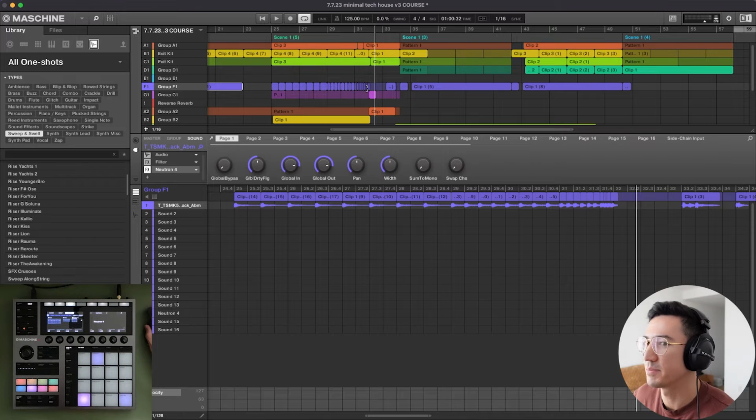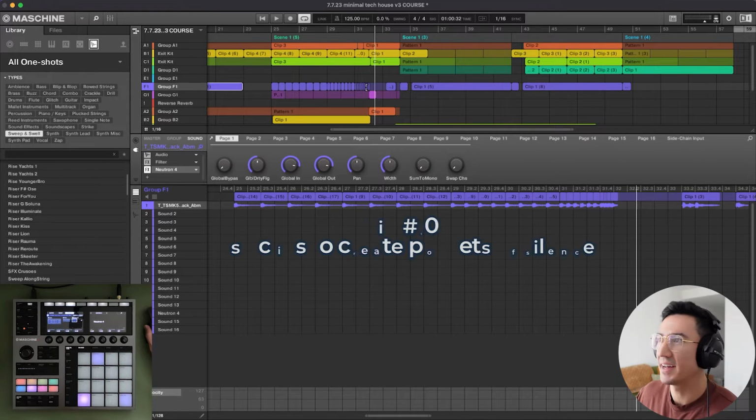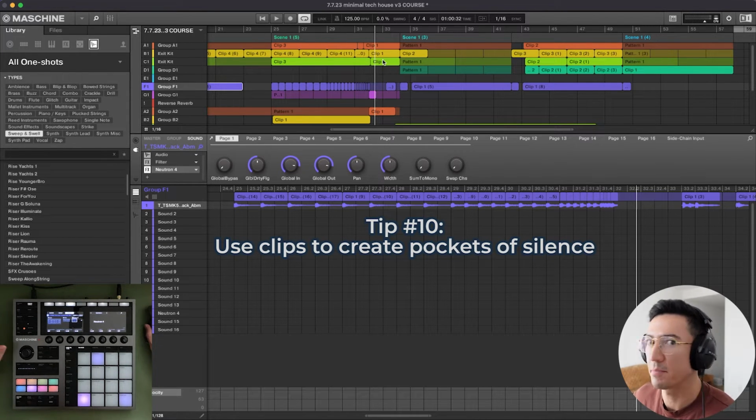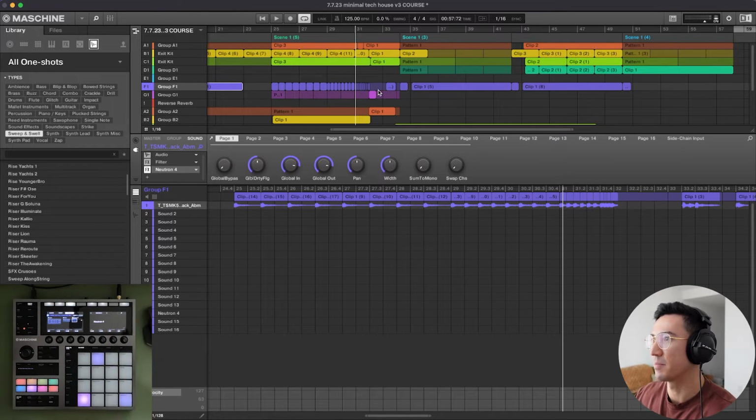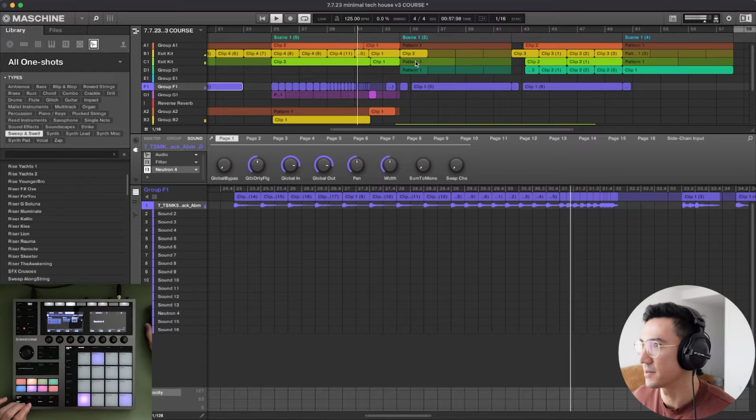Also, with this build up and drop right here, tip number 10 is that you could use clips to create pockets of silence. So let's listen here, and you're going to hear this clap, and then there's going to be a pocket of silence before the drop happens.